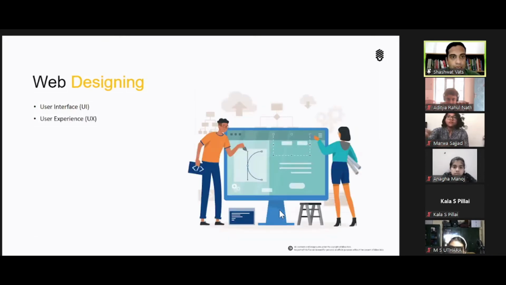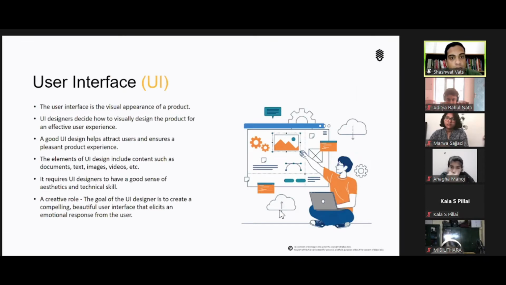Okay. Now there are two components of web designing. So when we talk about web designing, there are two parts. The first part is user interface, right? And the second part is user experience. So let's understand them. When I talk about user interface, it is how a website appears and how it looks, basically how it appears, is known as the user interface.